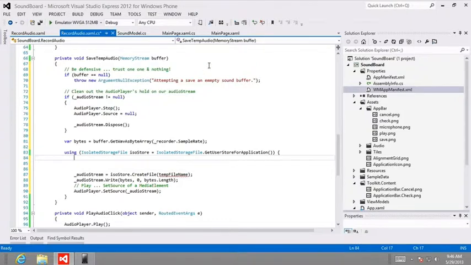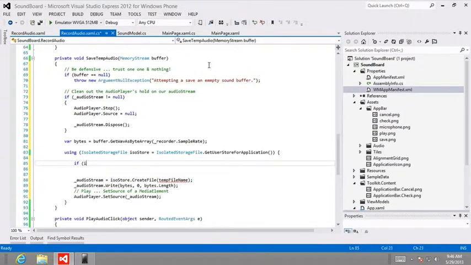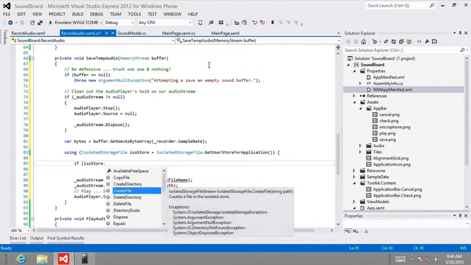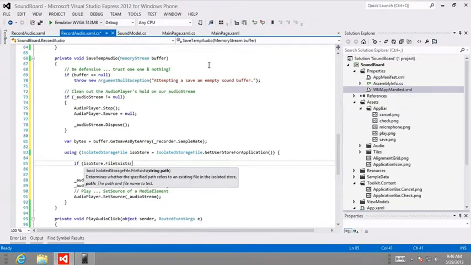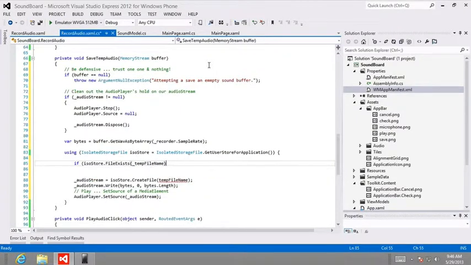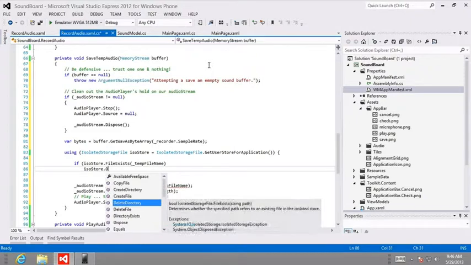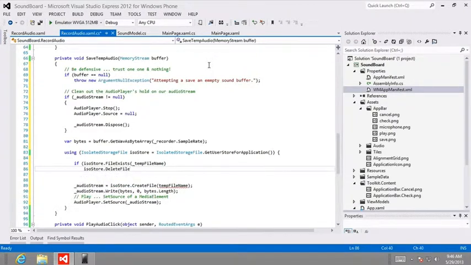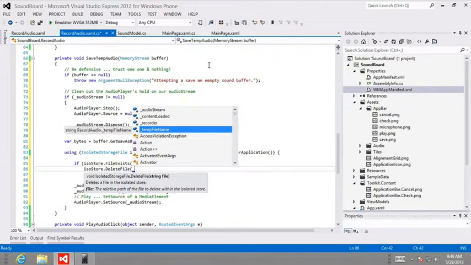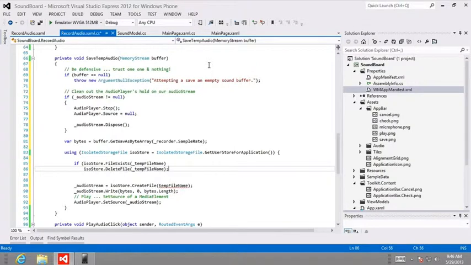Put a little more logic here. If the isostore dot file exists tempFileName, then I'm going to delete that file: isostore dot DeleteFile tempFileName. All right, so that should clean up our file name problem.